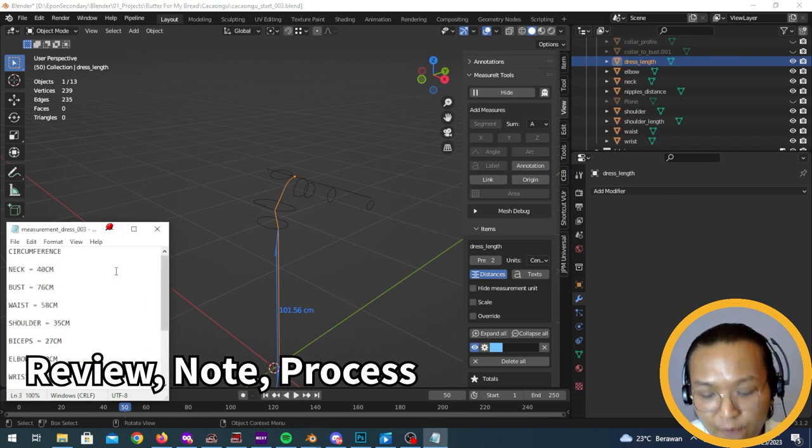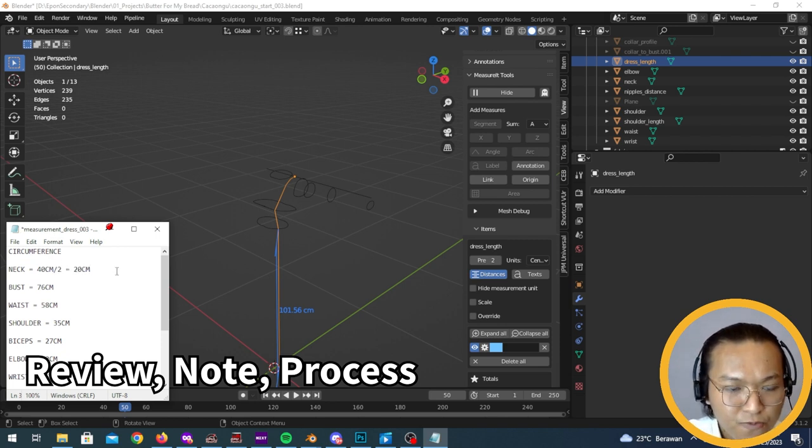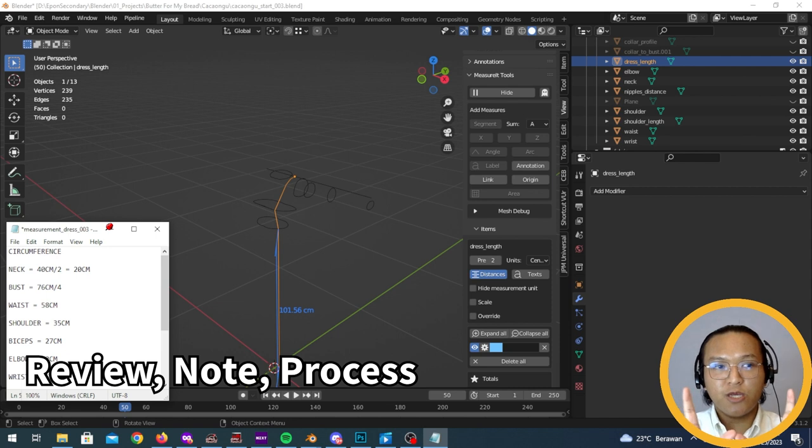I think it's a good idea for now to actually process these numbers, because next we're gonna do drafting, so it's better we have finalized numbers. So for the neck, we've already done that. We have got 20 centimeters. For the bust and waist, we're gonna divide it by 4, right? Because there's gonna be two sides and two sides, front and back, and then left and right. So that makes a 4 division. So 76 divided by 4.